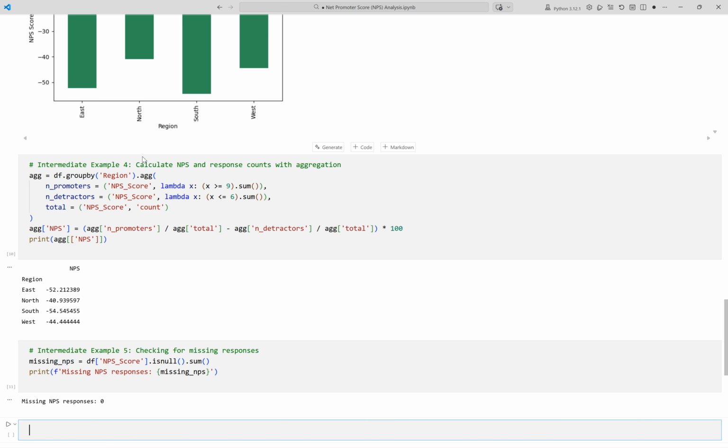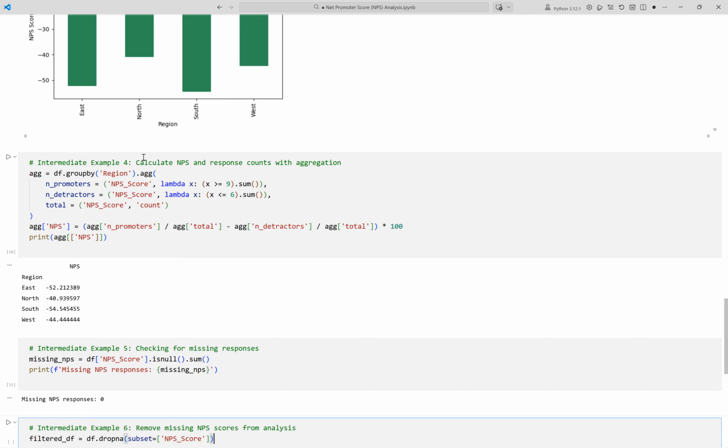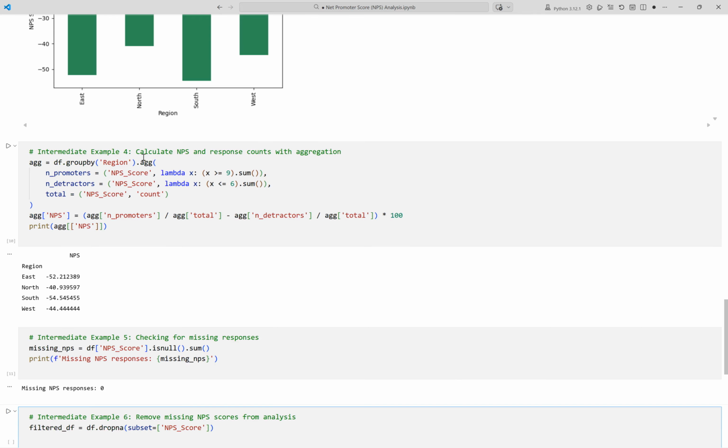We filter out missing NPS responses to ensure data integrity in future analyses. dropna is the standard pandas method for this operation. We print the new dataset size for confirmation.